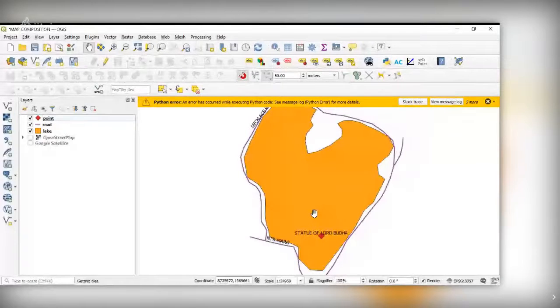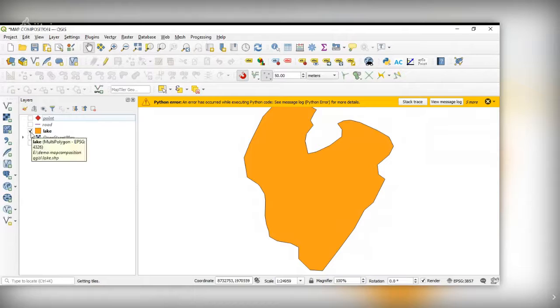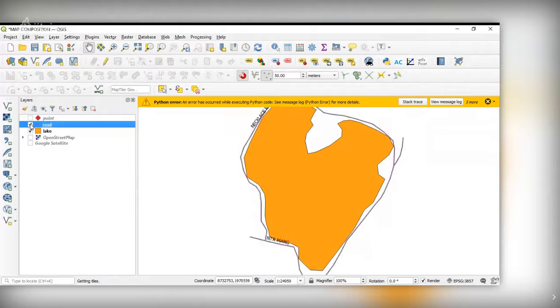So this is the QGIS interface. These are the layers we have digitized. First, one by one we'll see. This is the Hussain Sagar Lake, isn't it? And here is a road surrounding the Hussain Sagar Lake. And this is a point geometry, that is a statue of Lord Buddha within the lake.